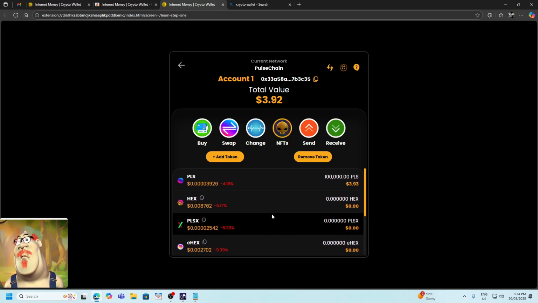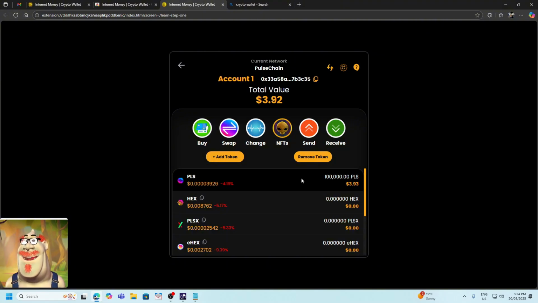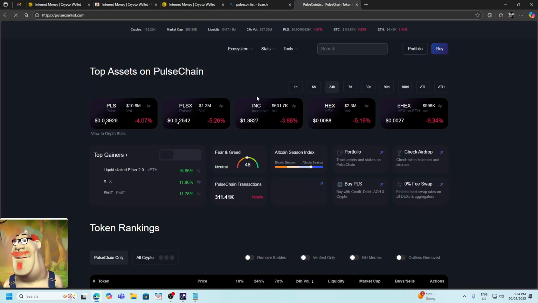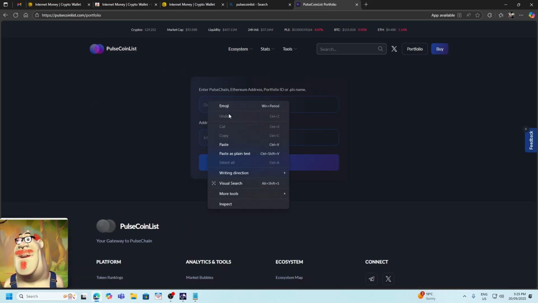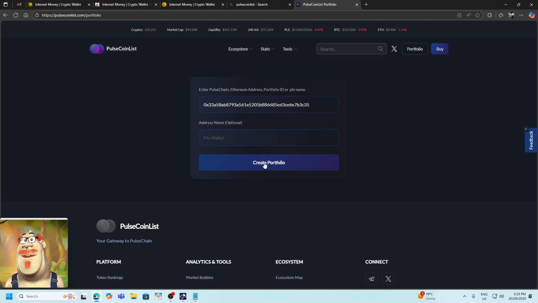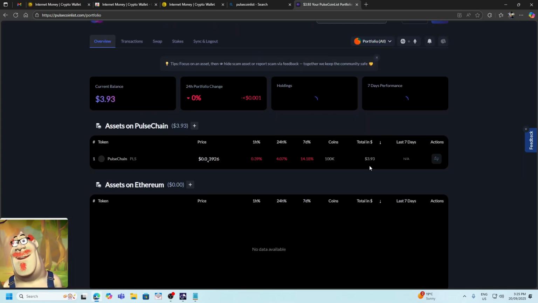Now, if we go over here and refresh this one, we can't see our token. Why is that? It's because we haven't added our token. It doesn't mean the token's not there. If you get stuck and you cannot find the tokens that you've transferred, here's a quick and simple way to do it. We'll go over to Pulse Coin List, which is one of the really good features they've developed for the PulseChain community. In this platform you have a portfolio tracker. You just paste your address in here, and it will tell you everything you've got.